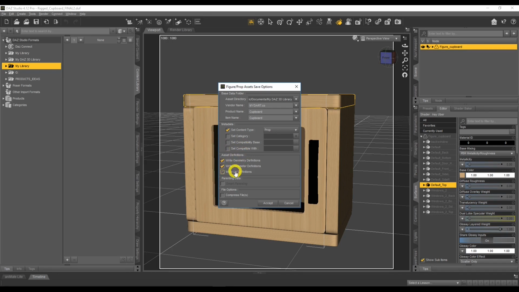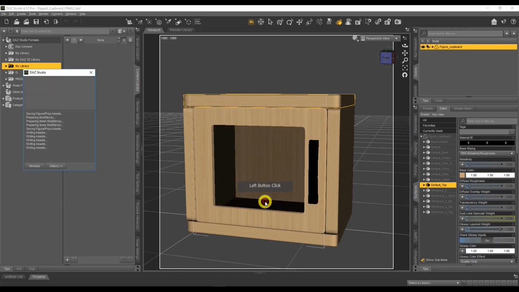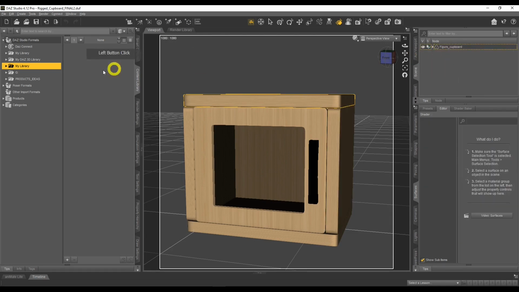Make sure these three are ticked, and whether compressed files is ticked or not doesn't matter. That's up to you. It doesn't make a difference. It only makes a difference if you are going to edit that file using code. So don't worry about that. Click accept and it's saved. So I can delete that. Actually, I'll leave that there.